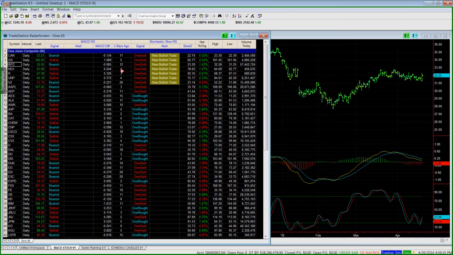So I'll share this workspace and these two custom indicators for RadarScreen. So it's a custom indicator for MACD and Stochastic. Those don't come with RadarScreen. I mean, they come with TradeStation, but these are the indicators that you would put into RadarScreen. They do not provide this additional commentary, which is available in these two custom indicators.